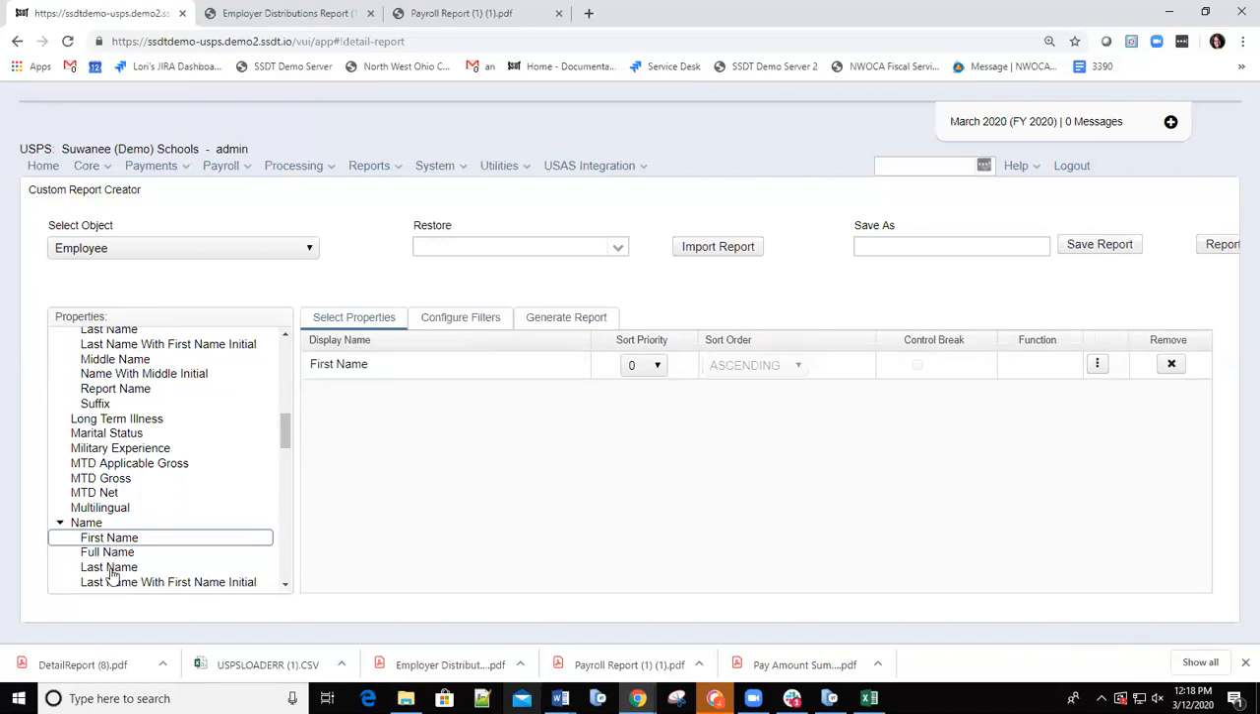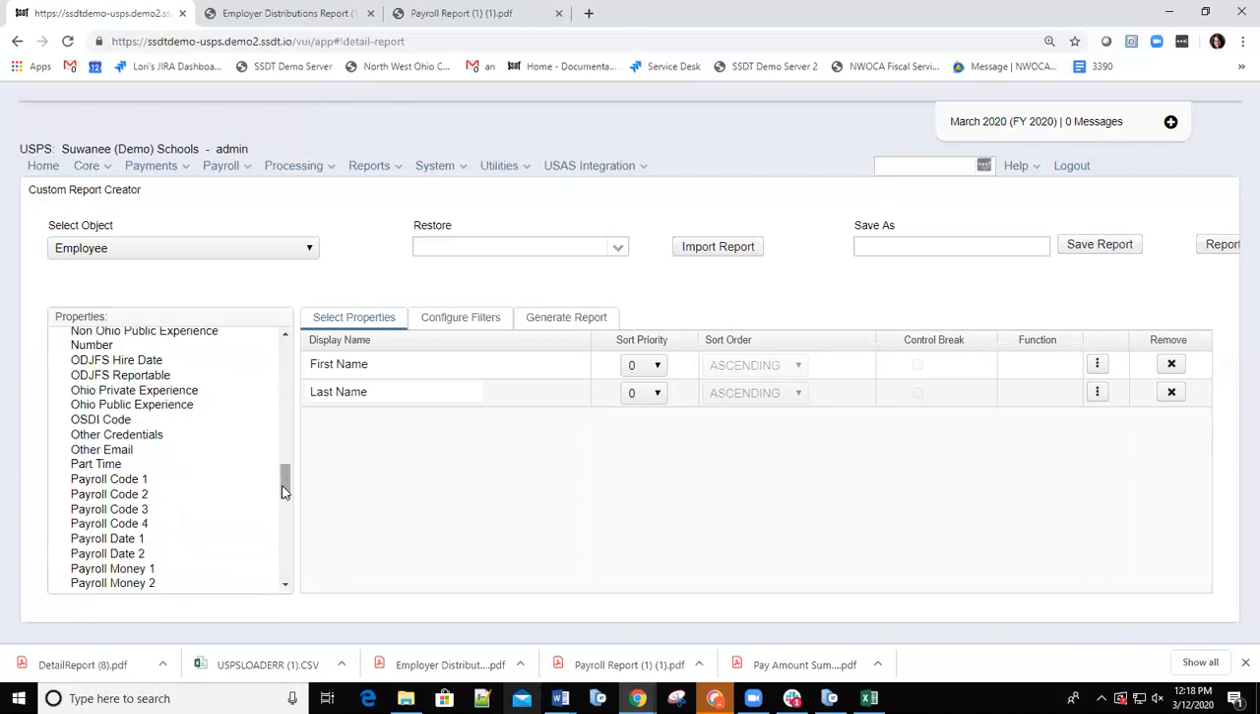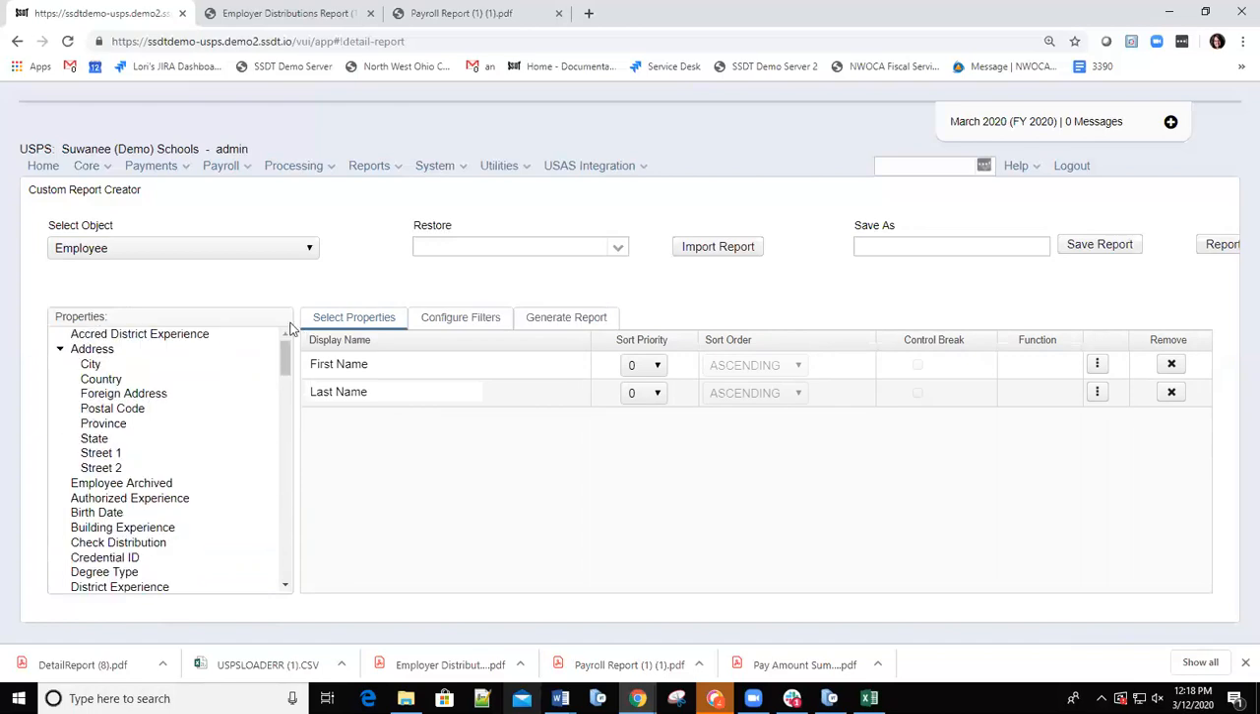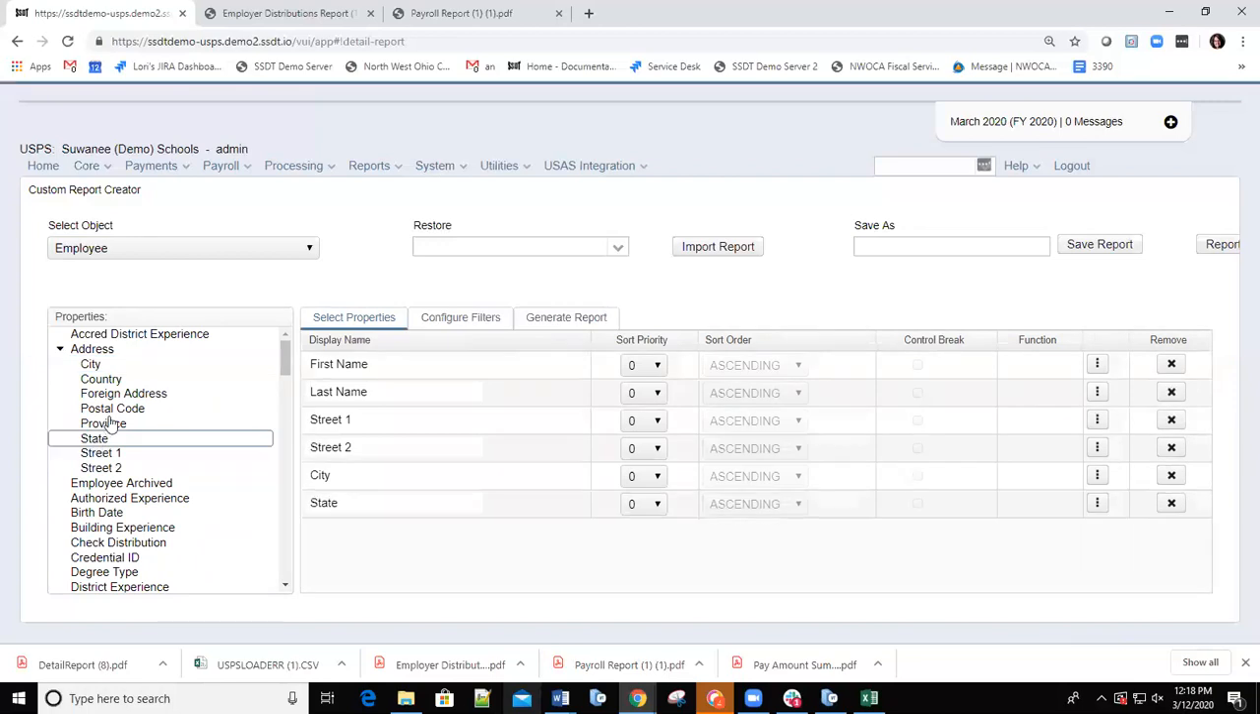Or I can drag and drop. So I'll take last name and just drag it and drop it over here. So you've got two options: double click it, or drag and drop. And then maybe I want their address. So let me go back up, because I think address is up here. And so I want the street 1 and street 2. I want their city, their state, and their postal code, which is the zip code.